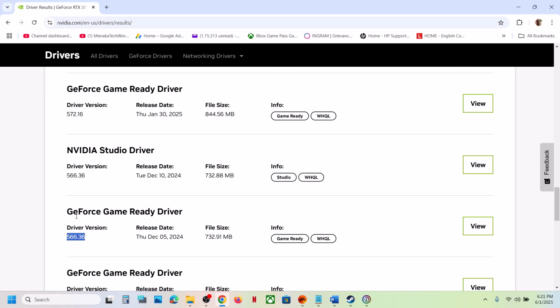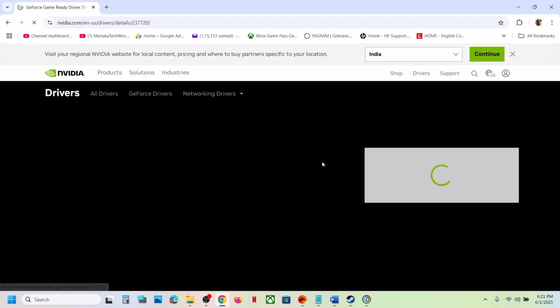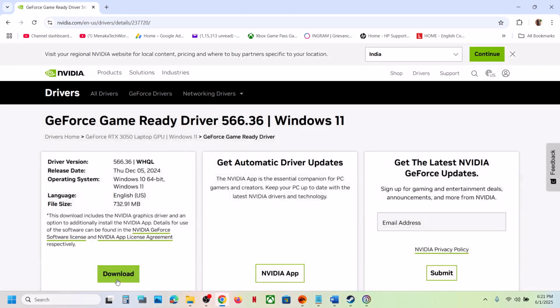566.36 game ready driver. So you can go for installation, click on View and then click on Download and then run the exe file. But when you install it, put a check on the box that says perform a clean installation and then restart your computer and then launch the game.